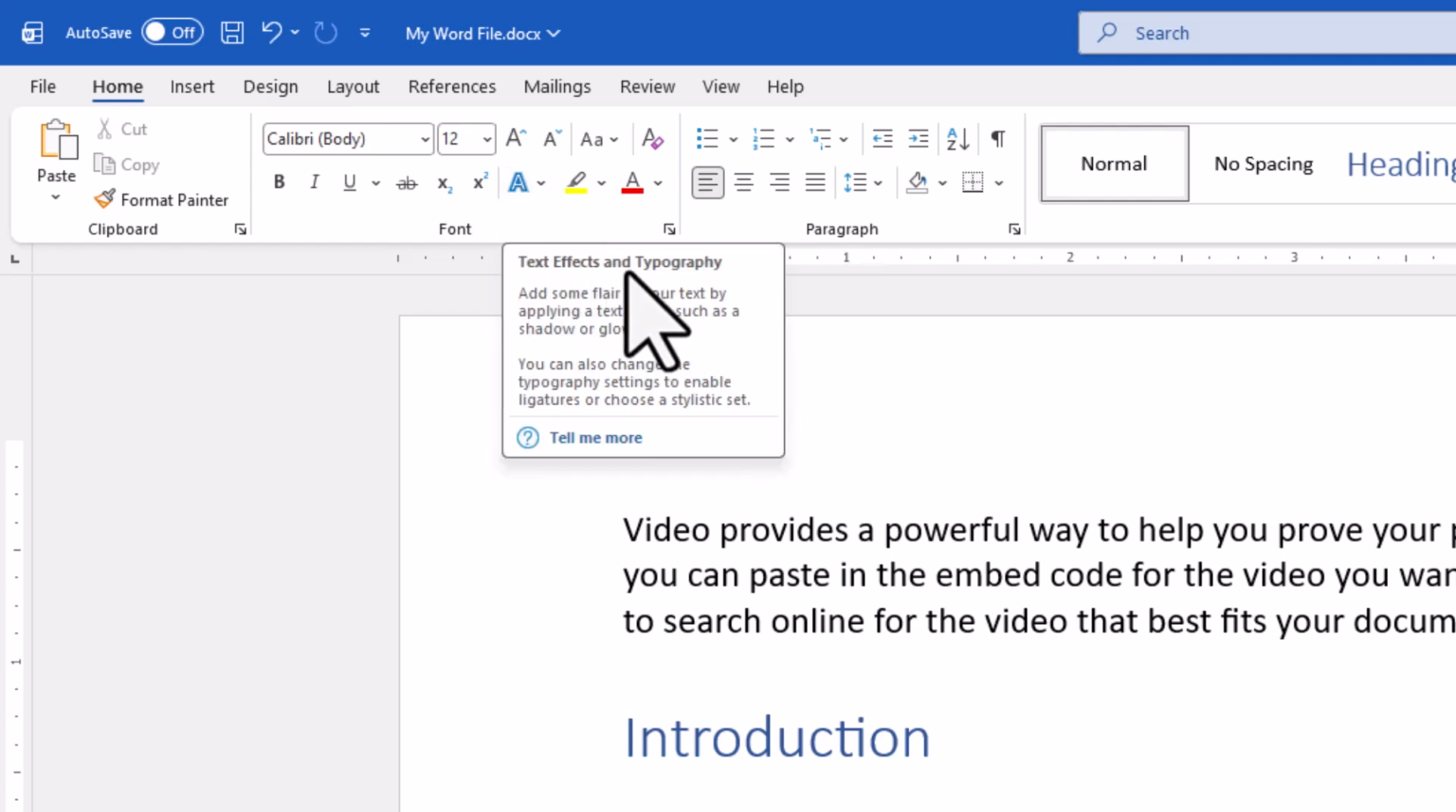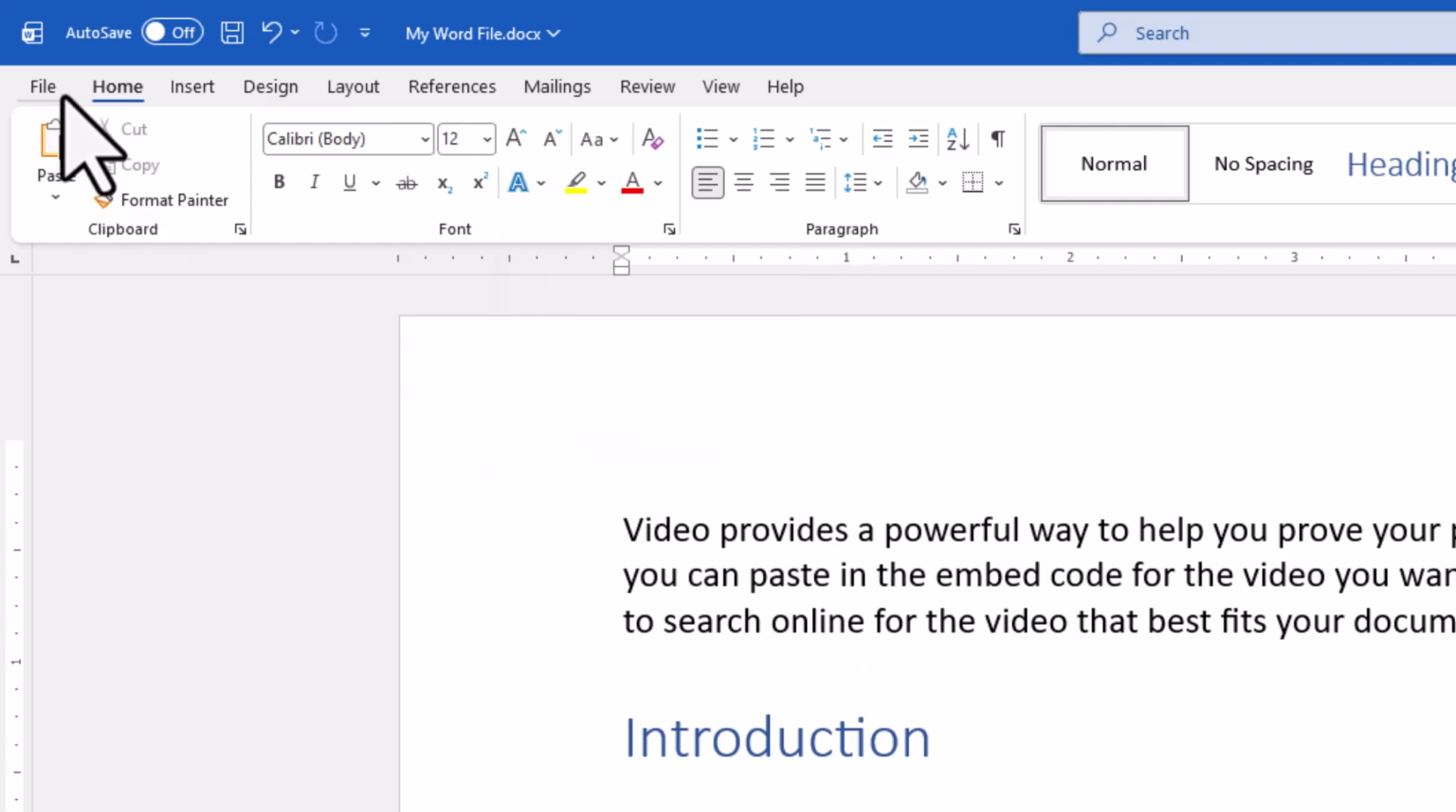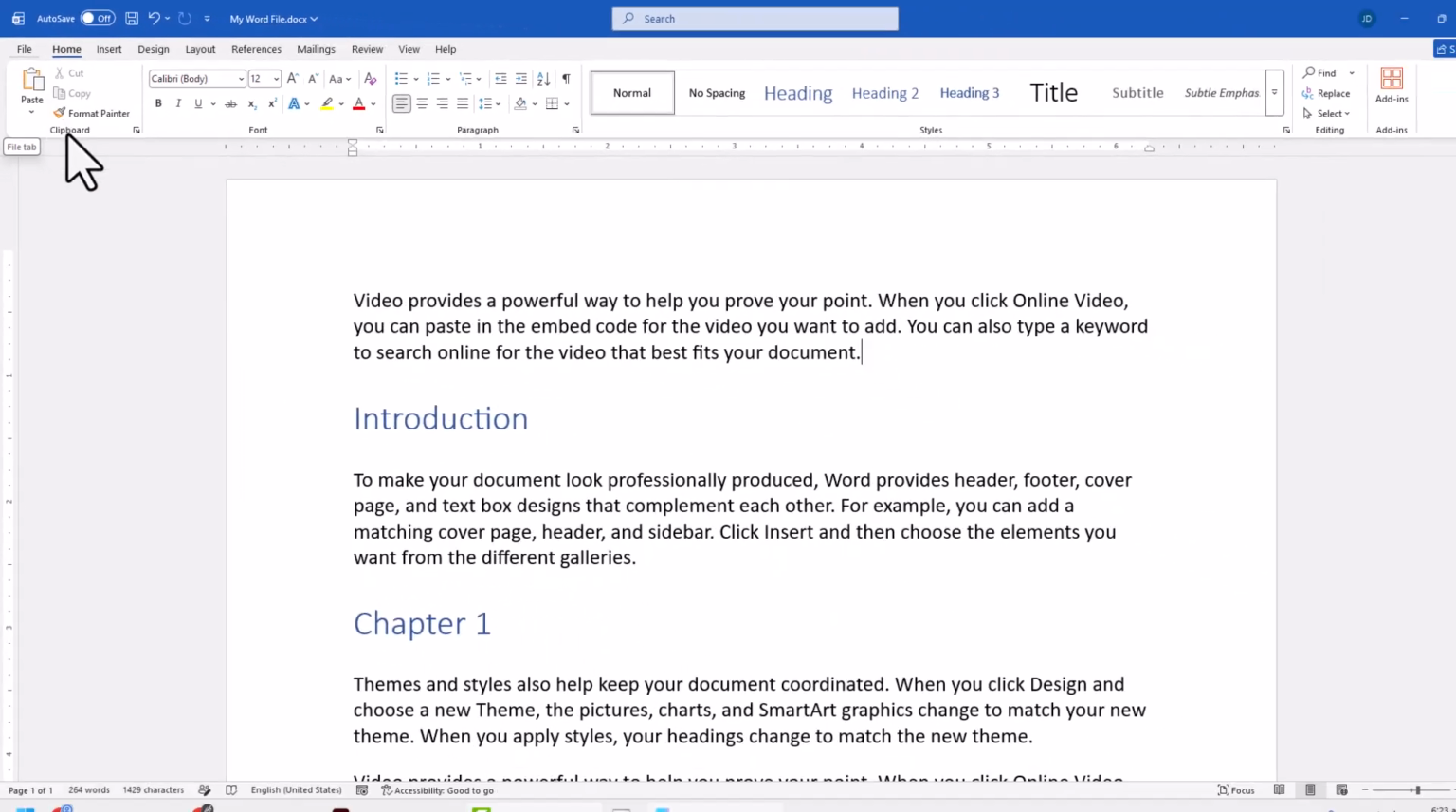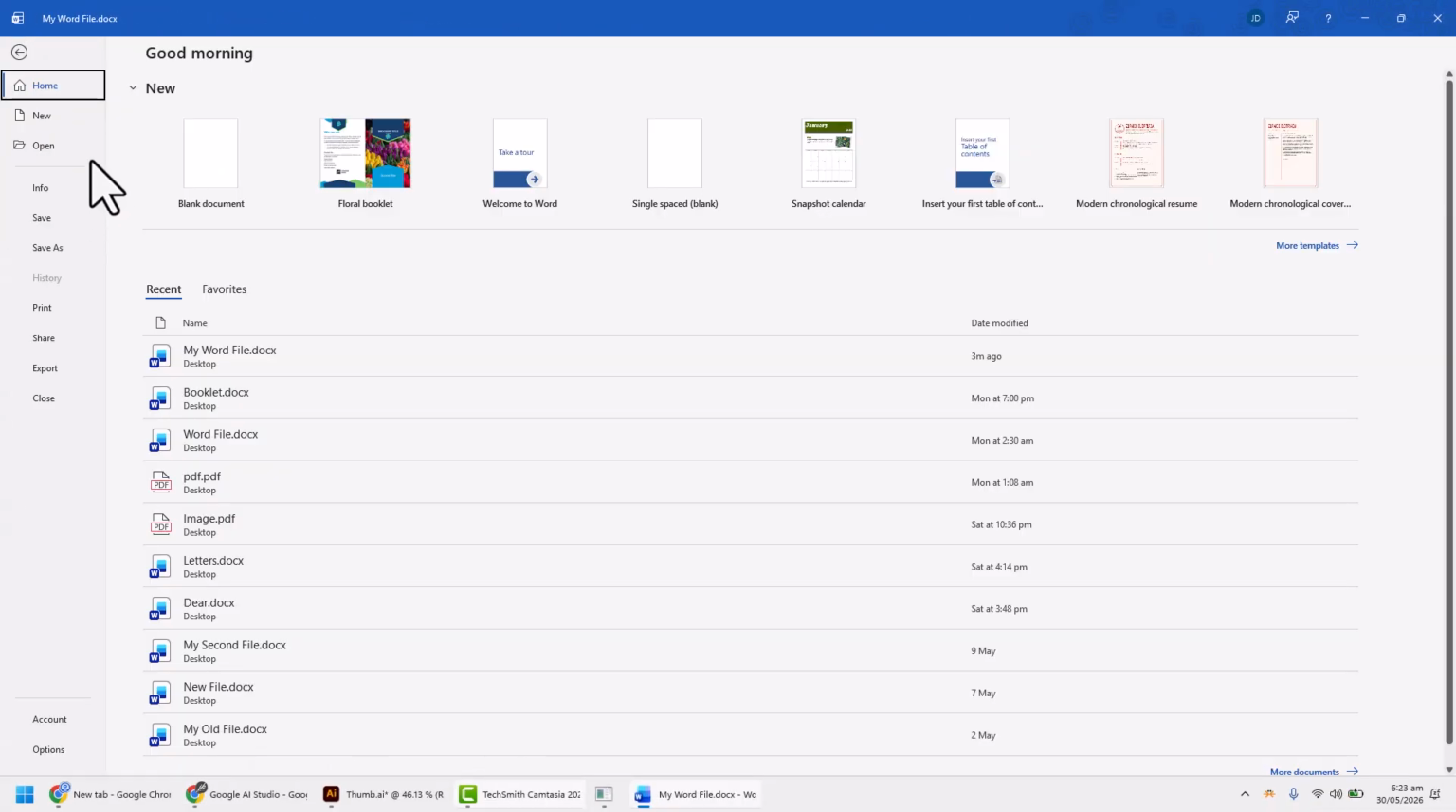First, look at the top left corner of the Word window and click on the File tab. On the left side of the screen, you'll see a list of options. Scroll down if necessary and click on Options. This opens the Word Options window.